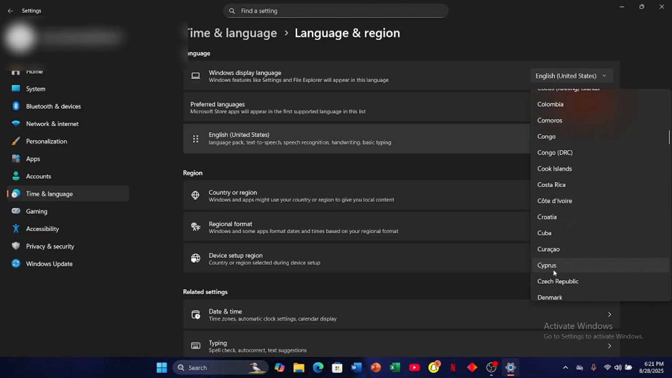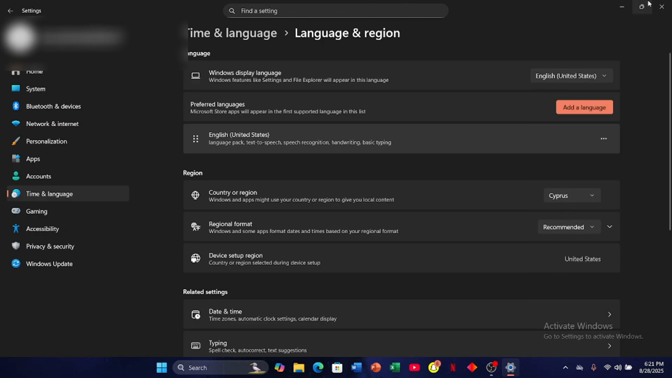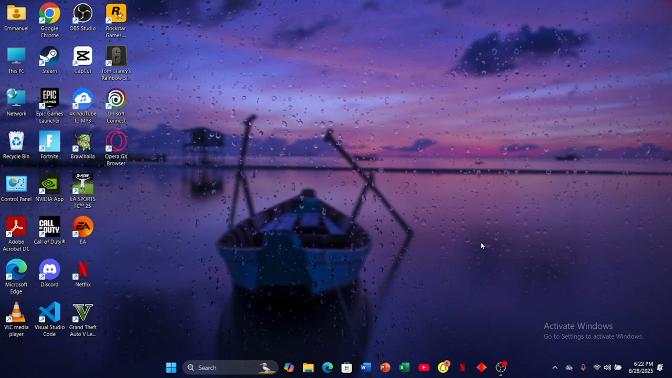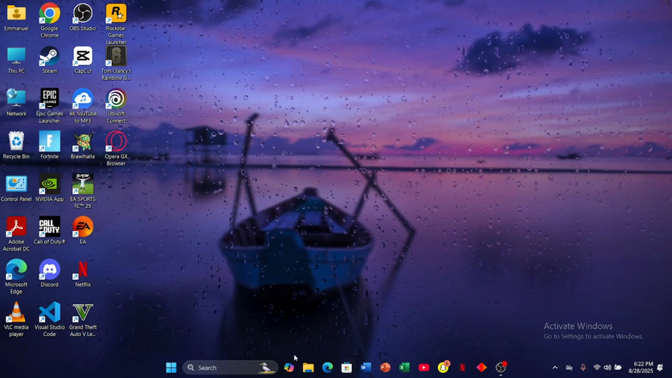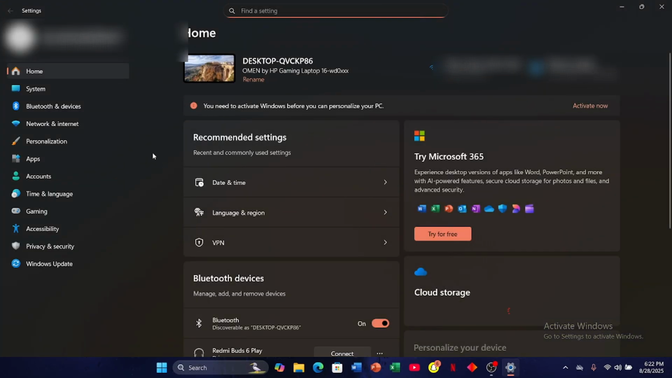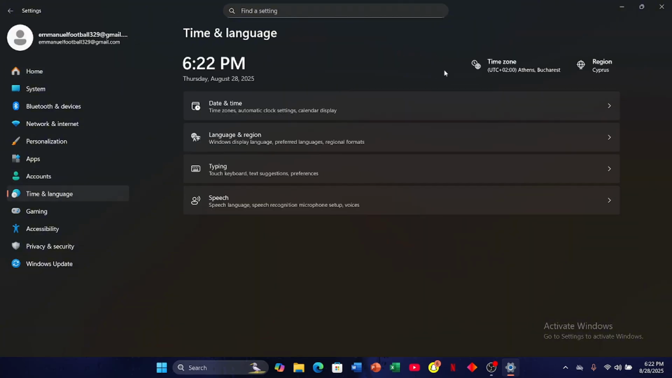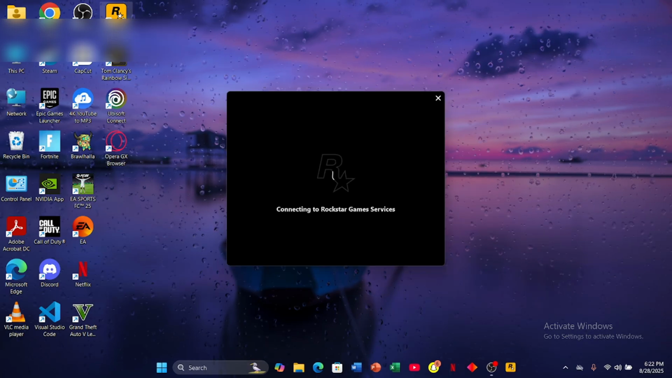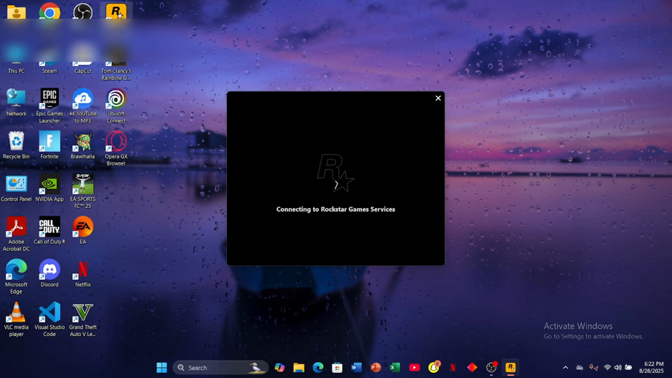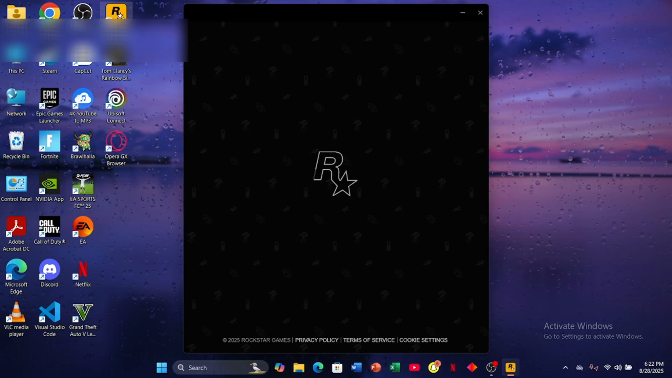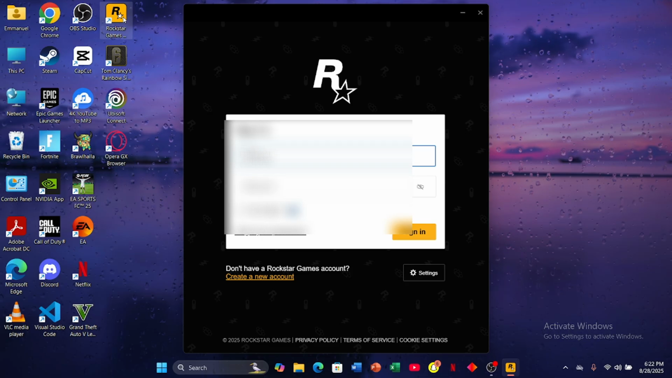You have to change it to your location, guys. So now that I have changed this, let's confirm it again. Settings. Now that I have confirmed that I have changed this, region of Cyprus. There you go. Go to Rockstar Games Launcher. As you can see, it was literally saying, sorry, we're unable to handle requests at this time. Now let's log in.